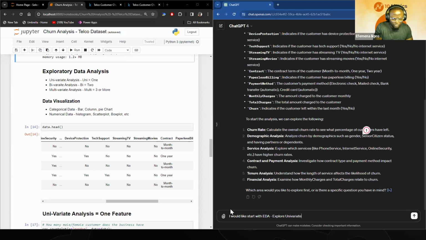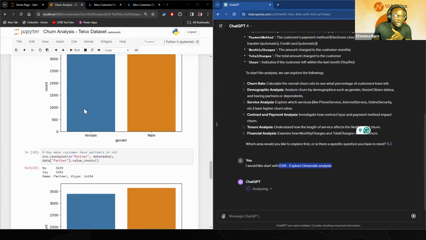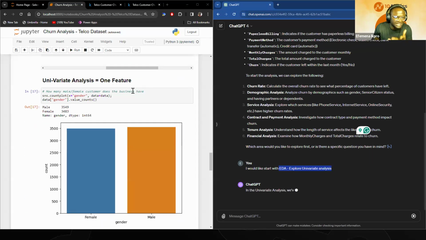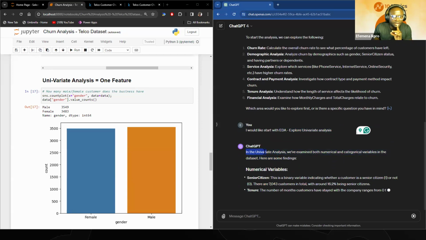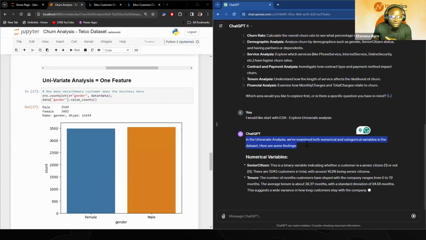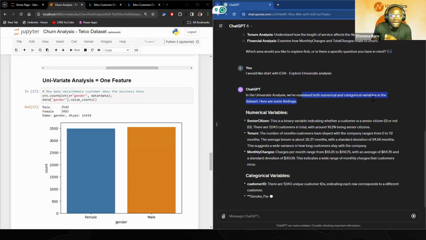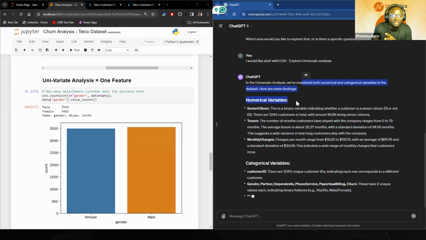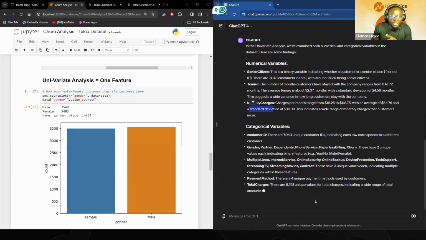Univariate analysis. Plots. Okay, explore univariate analysis. All right, so let's start with EDA, explore univariate analysis. So we started with univariate analysis, so just one feature at a time. So let's see what it's going to give us. So in the univariate analysis, we have examined both numerical and categorical variables in the data set. Here are some findings. So it's basically analyzing it for me: senior citizen, tenure, monthly charges.